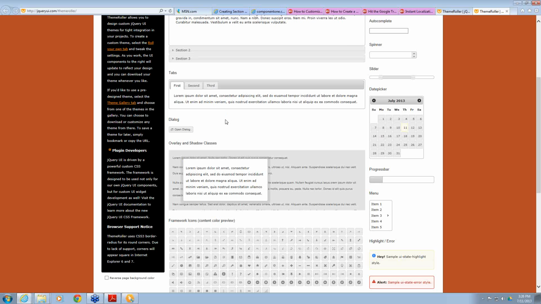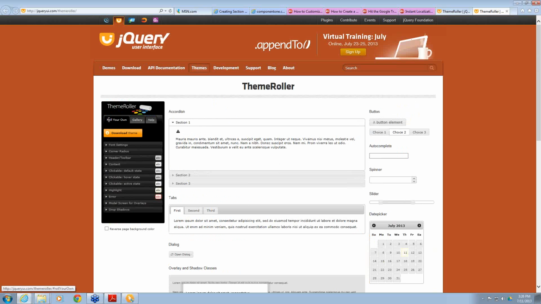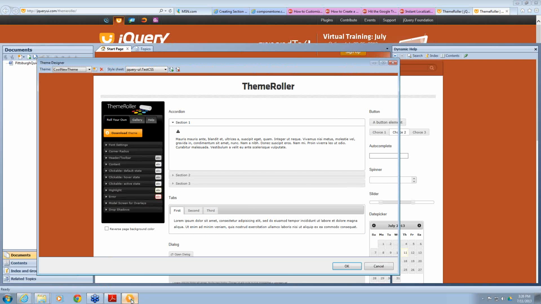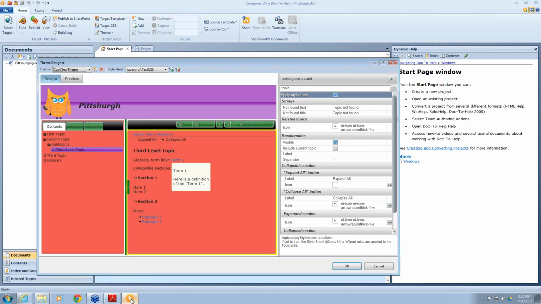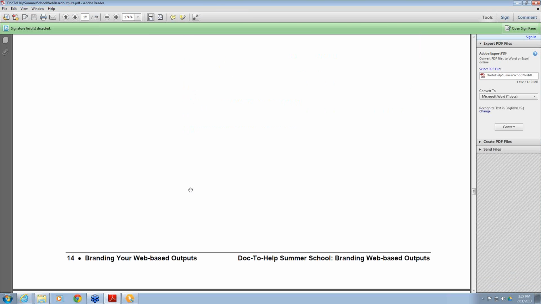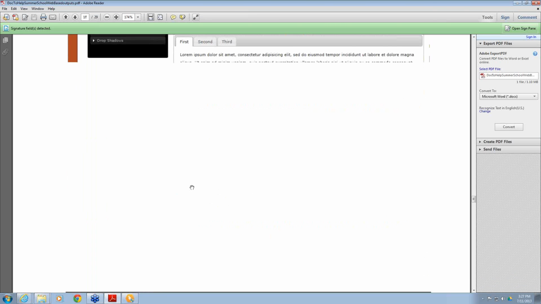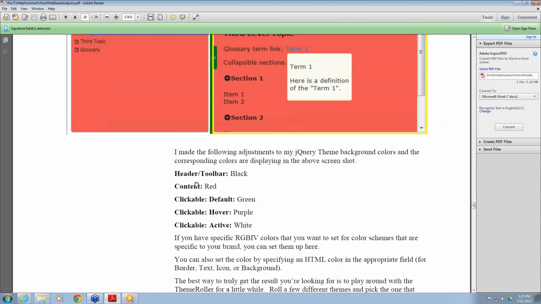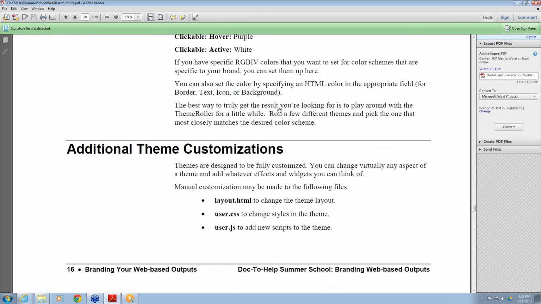And then actually, that's the basics for the jQuery theme roller. Sorry, I wasn't able to answer more of those specific questions. I'm just not sure specifically. Basically, I think what I had said at the end of this guidelines for creating themes is that the best way to truly get the result that you're looking for is to play around with the theme roller for a little while, roll a few different themes, and pick the one that most closely matches the desired color scheme.